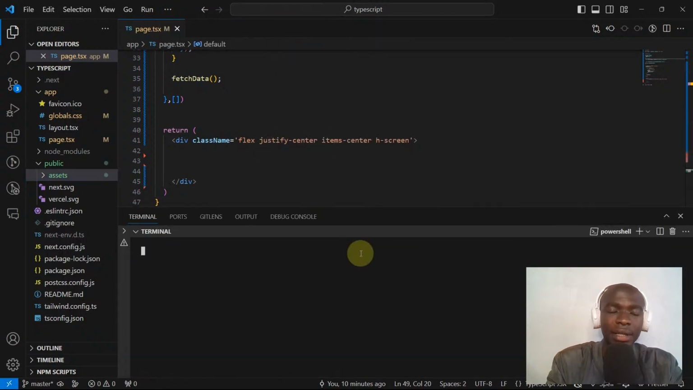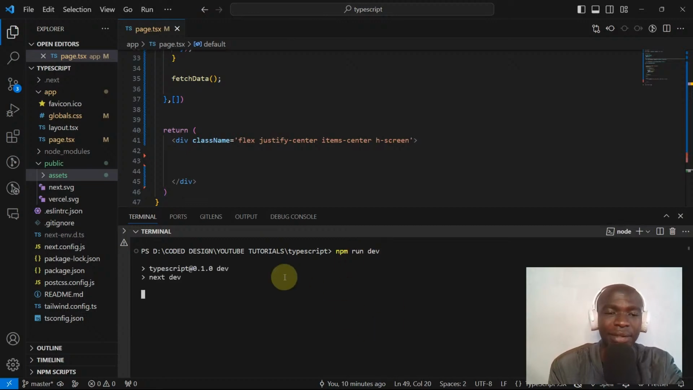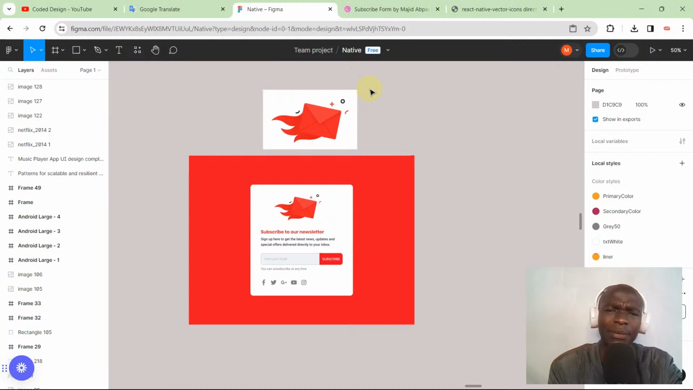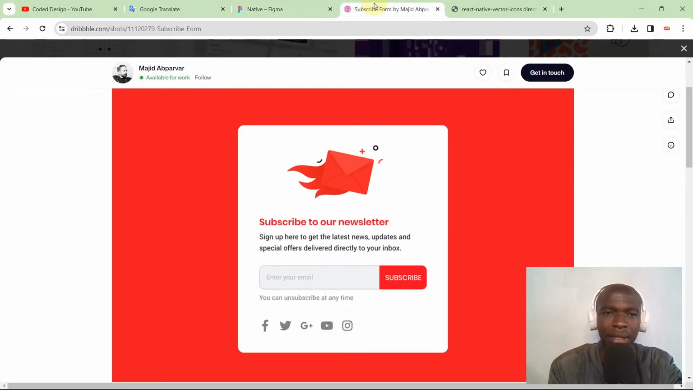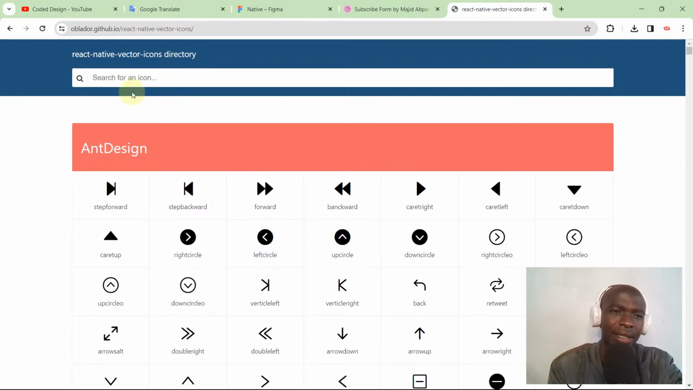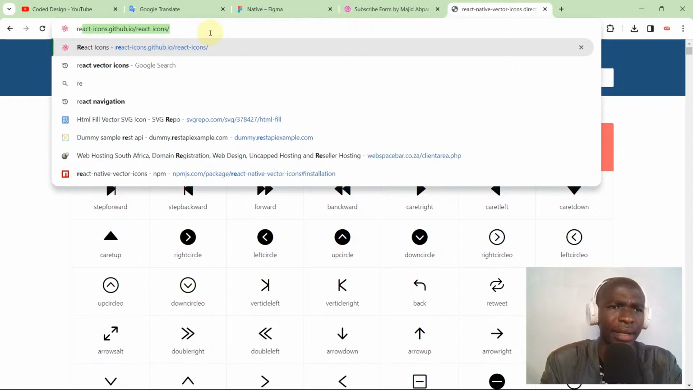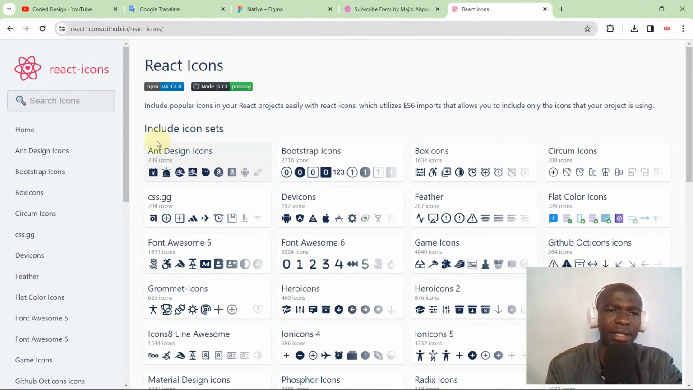I've already got a Next.js application running where I'm using it to teach TypeScript. So I'm just gonna run the server so that we can see what's there, and then after that we are going to create a form component. In terms of form icons, we are going to use React Native Vector Icons. Okay, I don't want React Native icons. I want React Icons. Yes, these are the icons that I'm looking for.